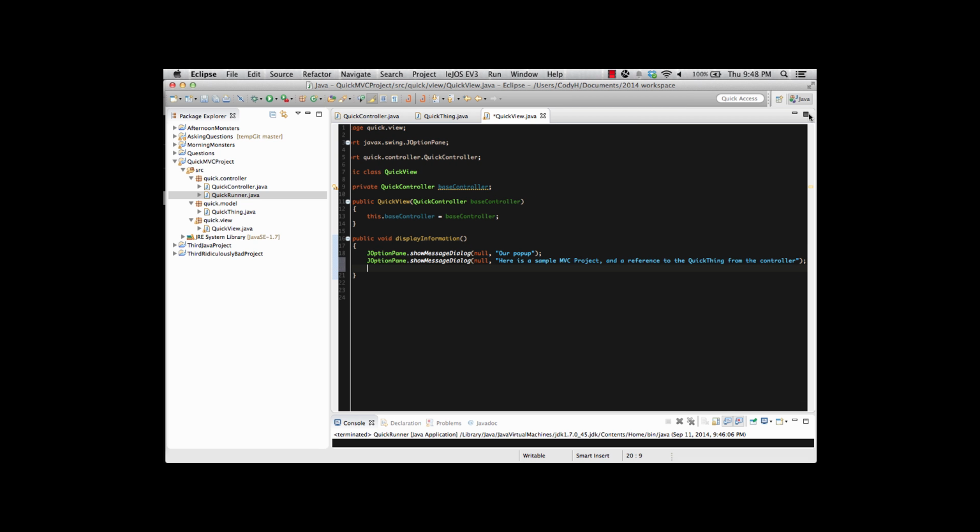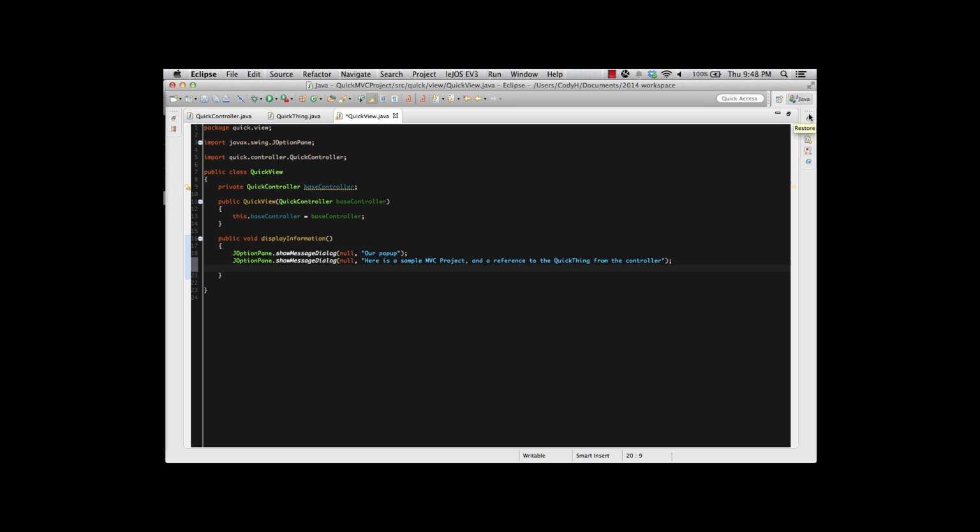Maximize this window, make it a little bit better. So we have our pop-up, we have a sample MVC project and a reference to the quick thing from the controller. And so let's go ahead and let's use that reference. So we'll do another JOptionPane, and we'll keep with the show message dialog. And these quick little pop-up windows, don't worry, they're pretty easy to do. We'll do some better stuff in a bit. We use null as a parameter because there isn't a component owner for them. They're just showing up on the screen.